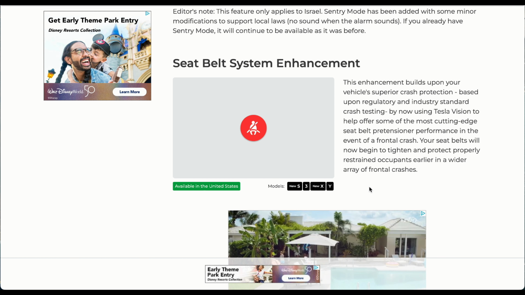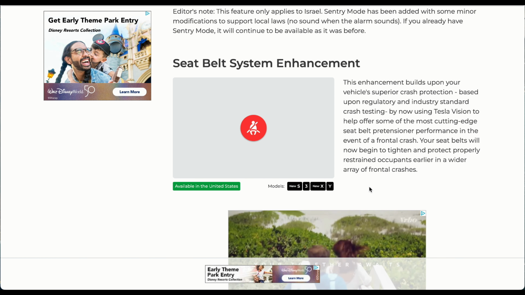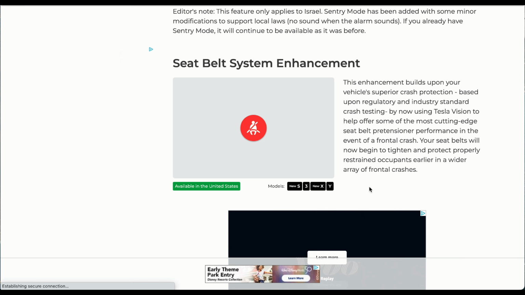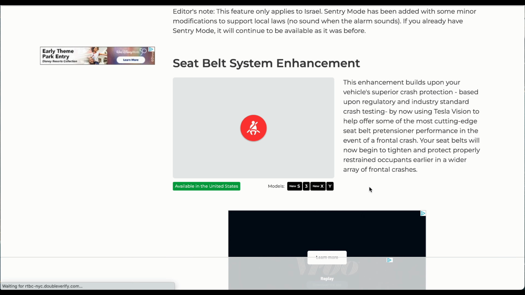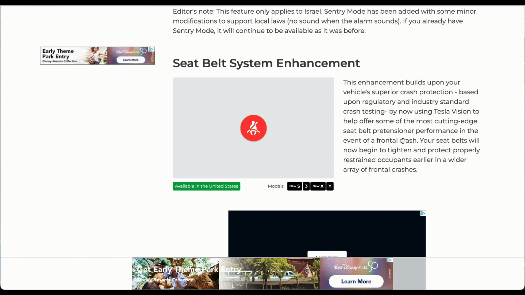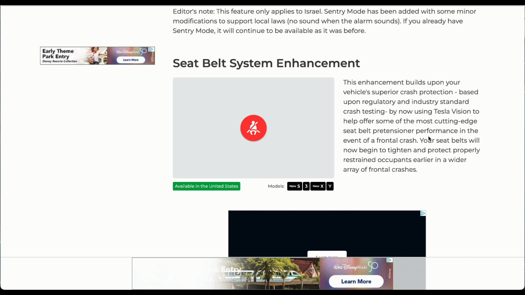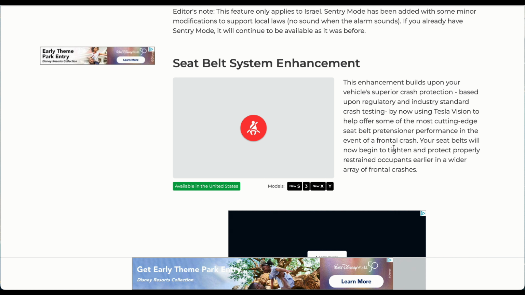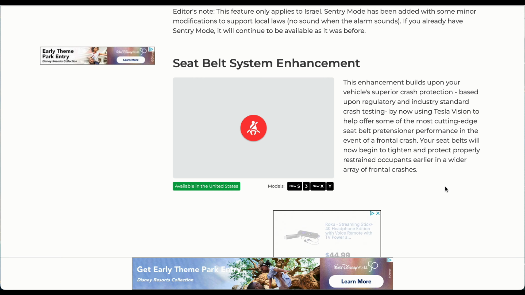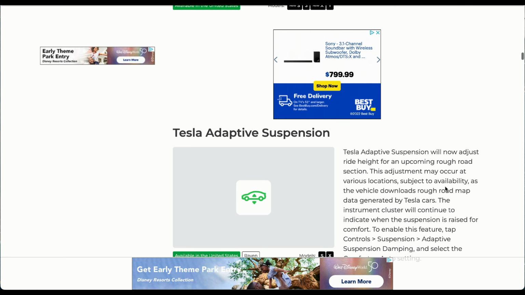Seatbelt system enhancement. This is a big update that came out for safety, and again, it just shows you Tesla's dedication to safety. This enhancement builds on the vehicle's superior crash protection based upon regulatory and industry standard crash testing. By now using Tesla Vision to help offer the most cutting-edge seatbelt performance in the event of a frontal crash, your seatbelts will now begin to tighten and protect properly restrained occupants earlier in a wide array of frontal crashes. So again, it's not just waiting on the impact, it's using Tesla Vision to know when to tighten that belt.